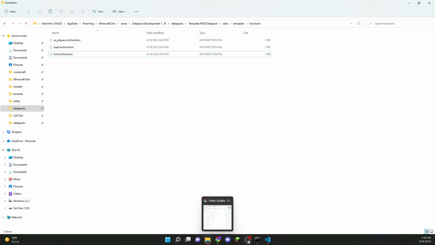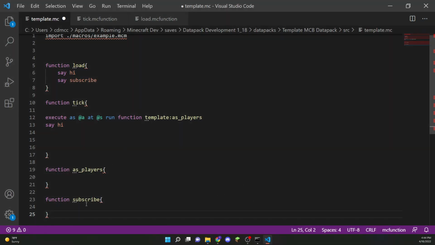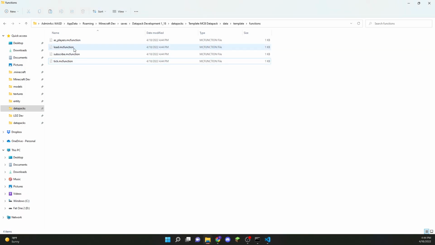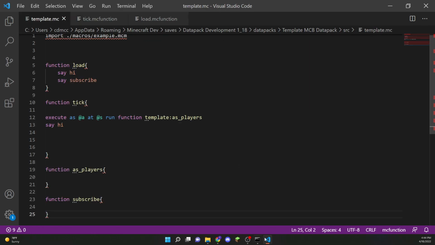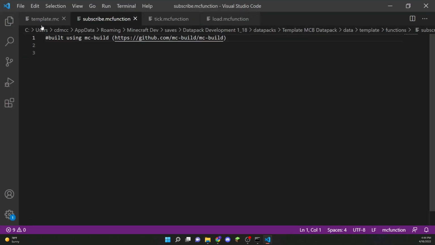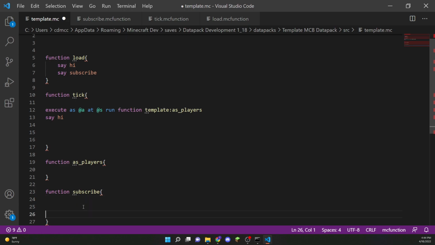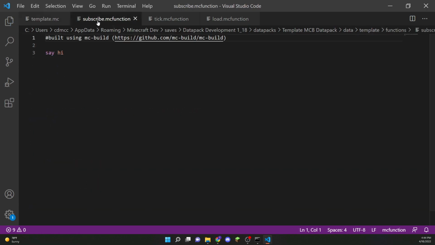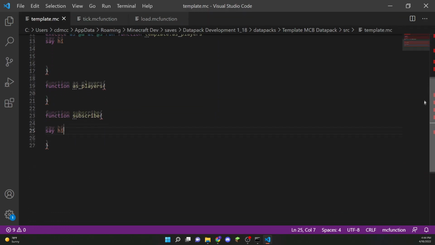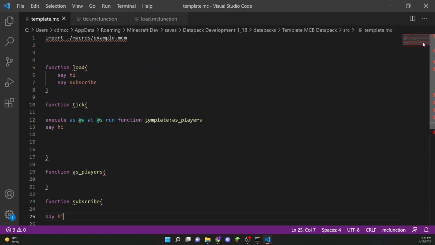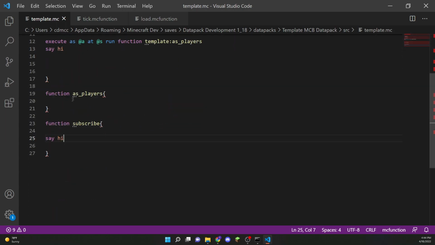Well, if you were paying attention, I just wrote function subscribe, hit save. There it is, right there. There's the file, and it doesn't have anything in it yet, but cool. I can add stuff to it right now, and now there's stuff in there. So in essence, I can use this one single folder or this one single .mc file to write my entire data pack. And all of the functions can just be made as I'm going.